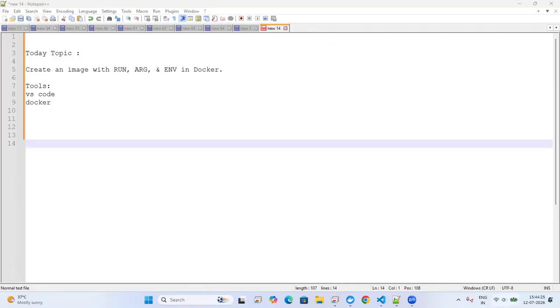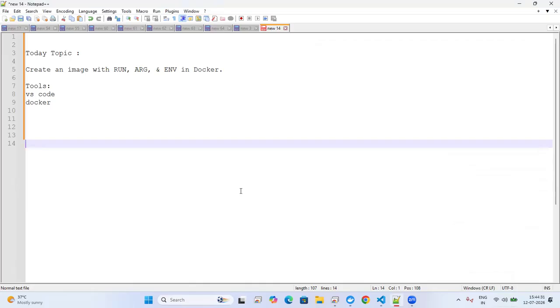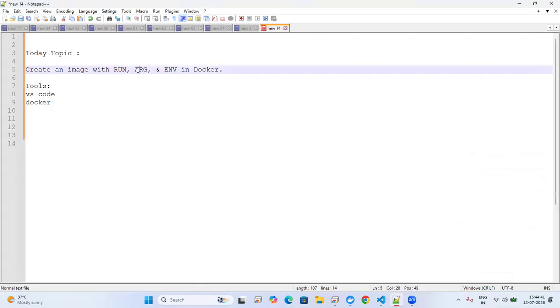Okay, so today's agenda, today's topic is creating an image in Docker with the keywords used here: RUN, ARG (which means argument), and ENV. In Docker, for that we need to use the tools VS Code and Docker. So now let's discuss these keywords first.